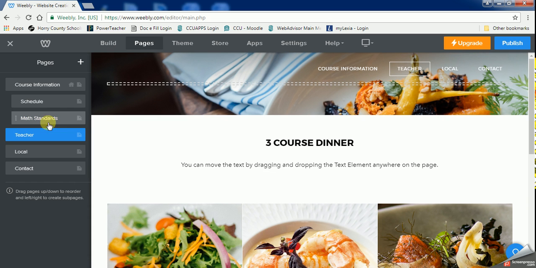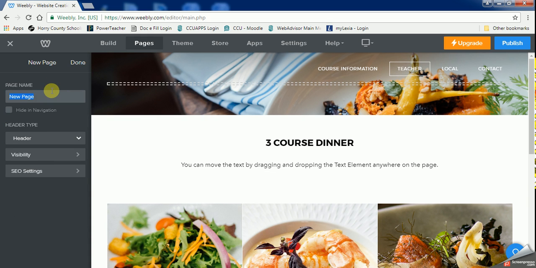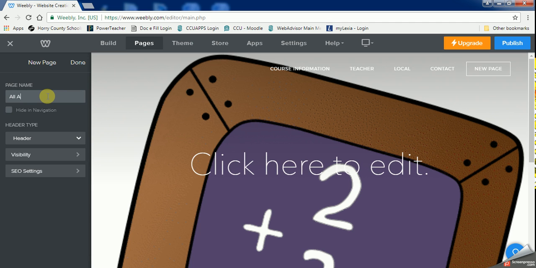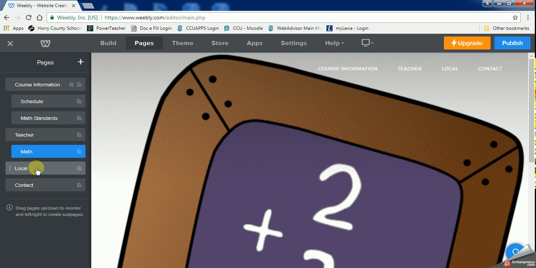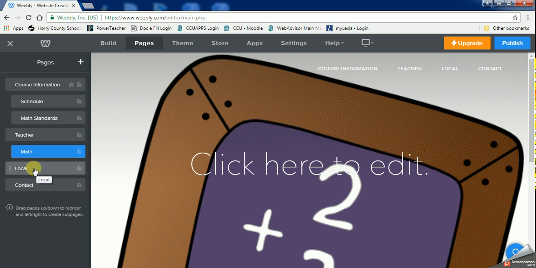Teacher. I want to make a subpage for teacher and let them know all about the teacher. Let's see, you could do math. If this was a grade that they had different teachers in, you could do a math teacher. All about the math teacher. You could do all about the science teacher, all about the ELA teacher. Just kind of breaks it up and lets you know all about that teacher in that area.